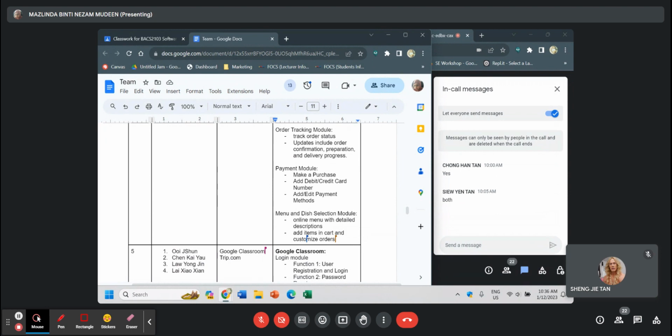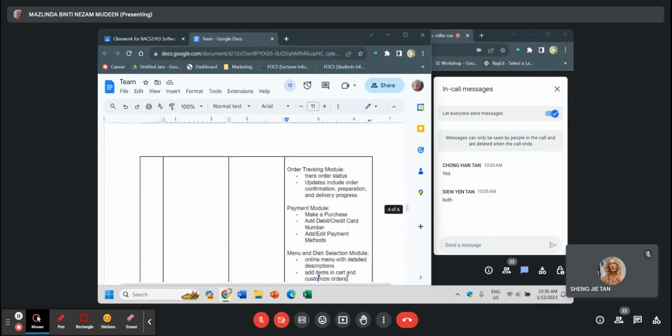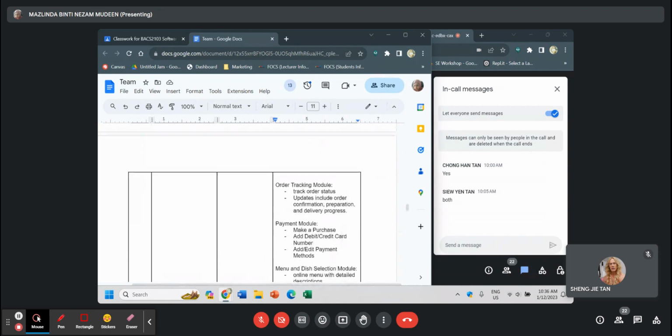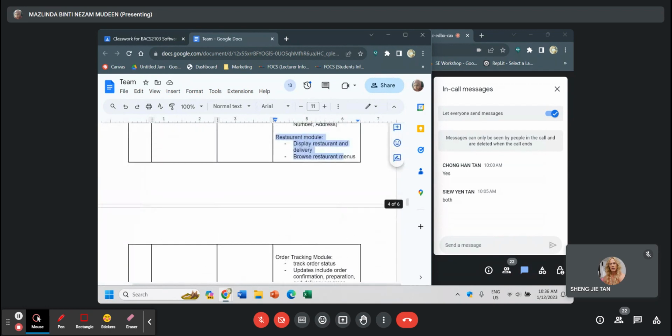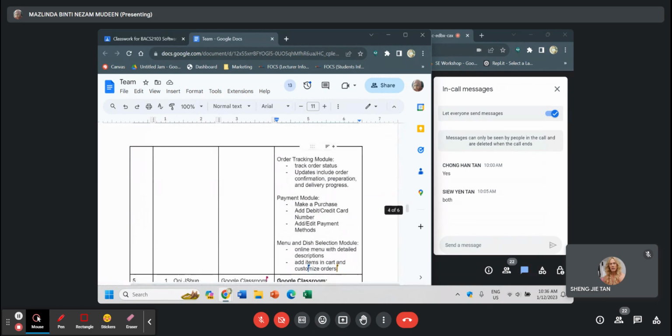Can I combine the restaurant and the menu module? So it means I have the user one, then I have the restaurant and menu, then I have order, payment, and then order tracking. Because this menu actually comes after we select the restaurant, correct? Yeah. So it's something like a continuous thing.